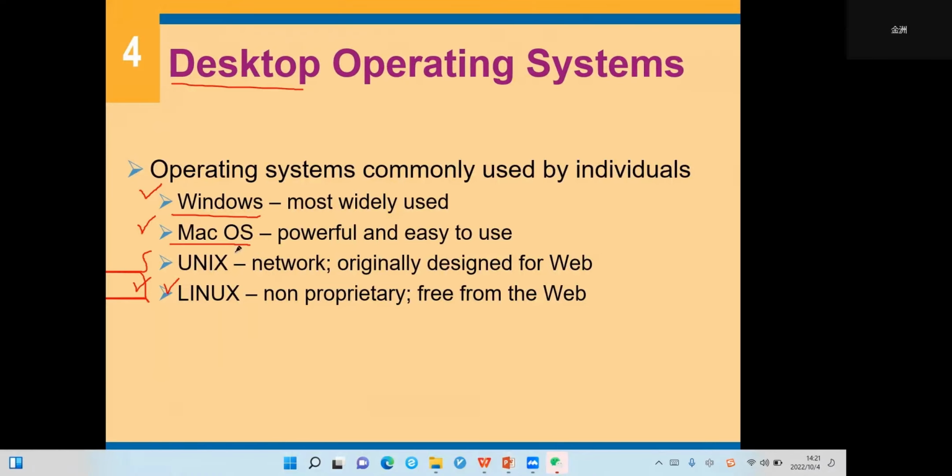Okay, so we've talked about Windows, which is more widely used, right? And also a very powerful and easy to use operating system, the Mac operating system provided by Apple. And Unix is a network operating system, originally designed for the web, and it is a very classic, open source operating system. And Linux is also free.